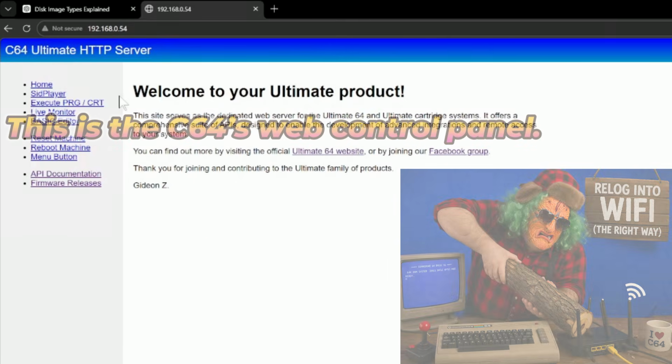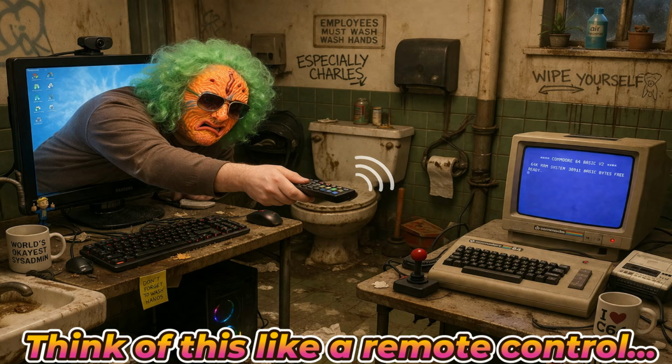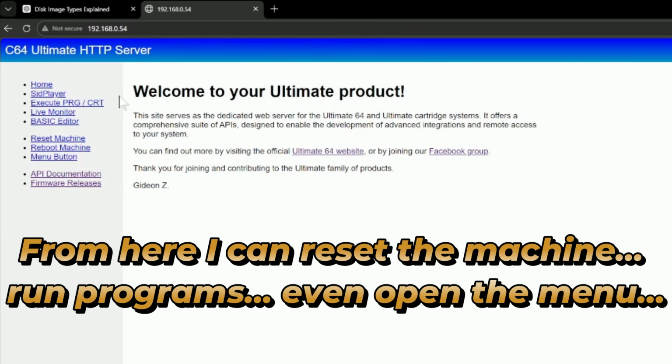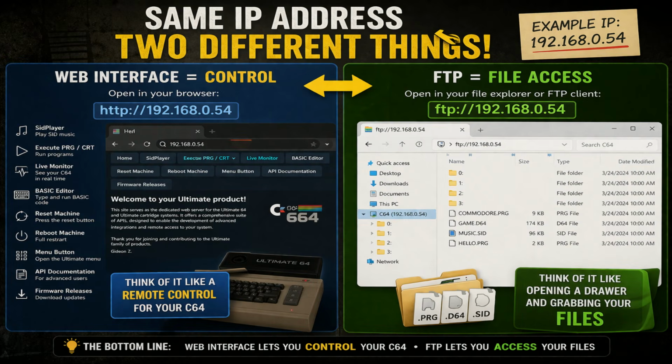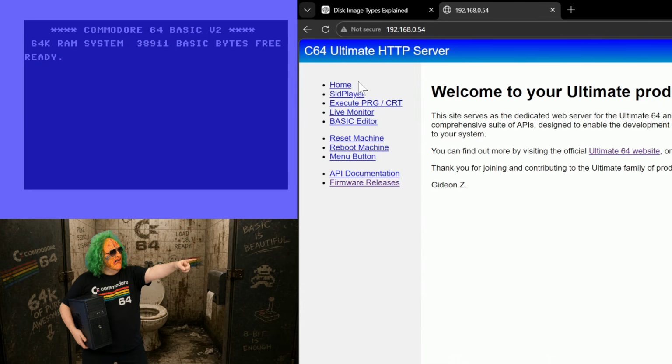Oh yeah, where were we? This is the Commodore 64 web control panel. Think of it as a remote control. From here, I can reset the machine, run programs, and even open the menu. But I can't access the files. That's what FTP is for. If you look on the top left, you can see your Commodore 64 screen. And if you look on the right, you'll see the regular PC screen. It makes it a lot easier if you see them side by side.